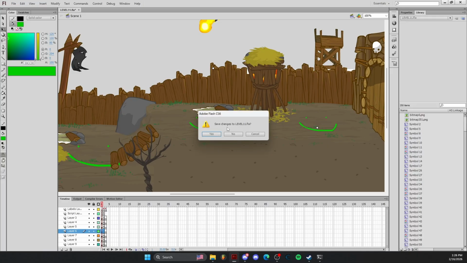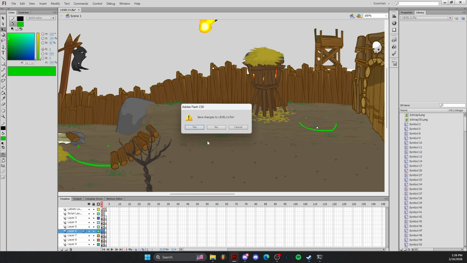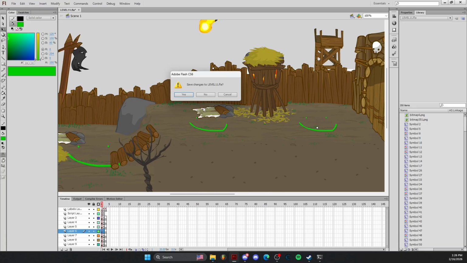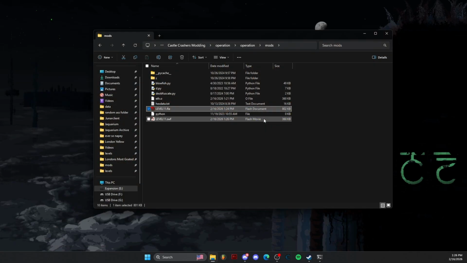Now I'm going to close out. If you're making a level file, I recommend saving this and having an extra FLA file for it, and not just a SWF, so then you don't have to keep exporting it to an FLA, and you can just have the original file here if you want to make changes or whatever. But in this case, very easy what I'm doing. You can even see the changes in here.